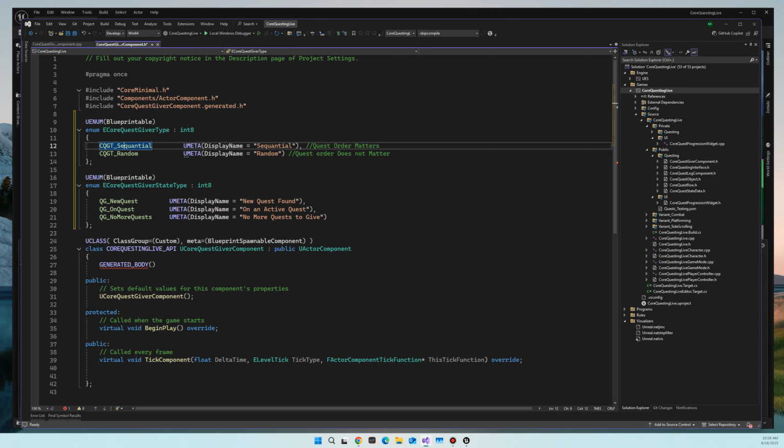So a sequential quest would be kind of like your main quest line, or your faction quest line, where a random quest would be some kind of side quest where you're going to go to someone and they may have 10 quests that they want to give you, but you can randomly assign that quest instead of sequentially, so that you don't get the same experience on each playthrough. So you can set it up that way.